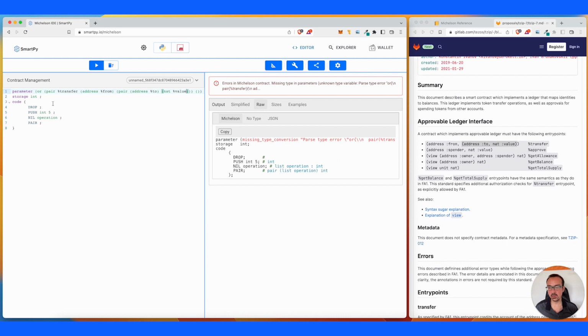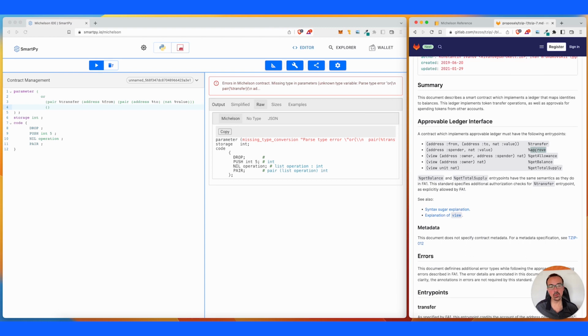And here we have our first entry point. We're going to just make it a little bit nicer like that so we can follow what's happening. So OR, okay, so that's the first branch of the OR. And now we're going to deal with the second one, the approve entry point. This one is going to be a lot easier to write. It's a single pair, so there are no nested pairs. And so we have an address on the left and a nat on the right that are also annotated. So you have to be careful with that.